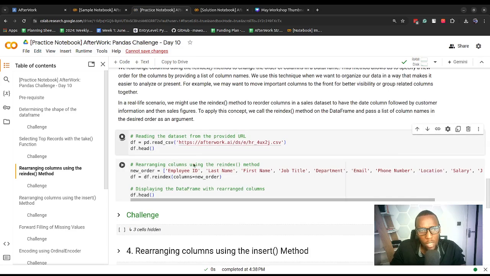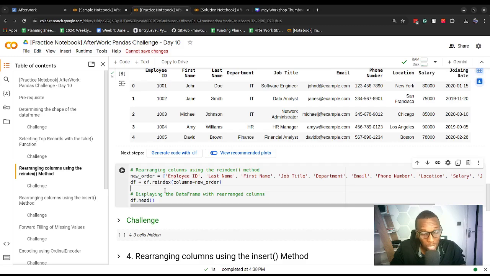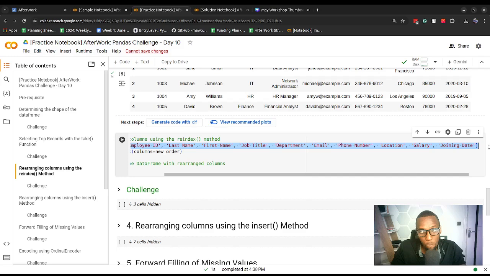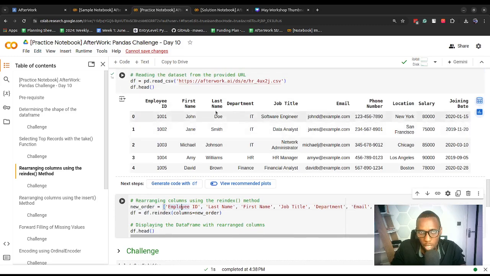So let's load this data set, and to rearrange those records, we need to use the reindex function. We set the parameter columns to be a new order value, a list that contains the specific column order that we want. So we would need to define the order of the columns that we want.